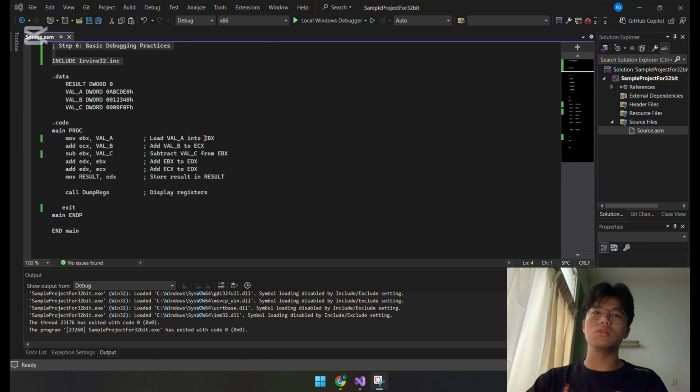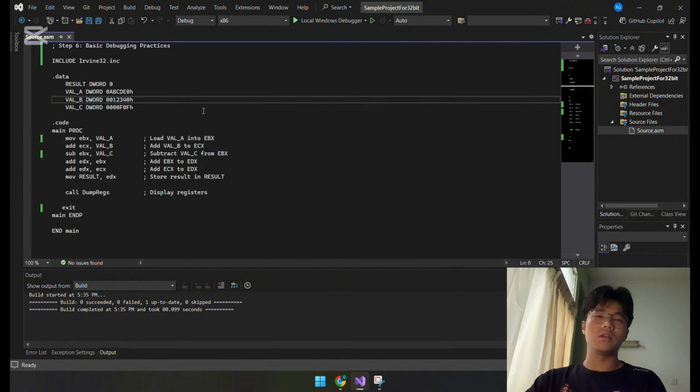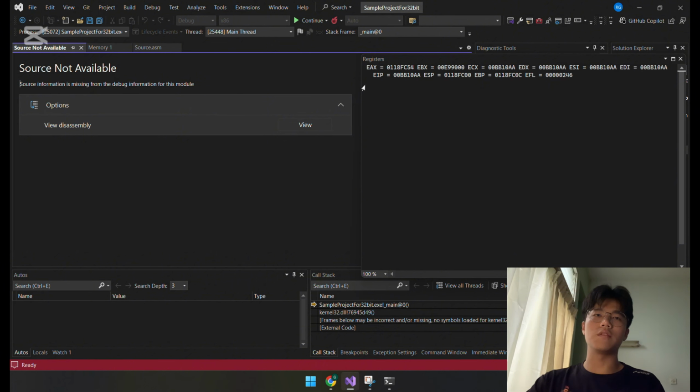Hi sir, so I am about to run this code. It's from the LAB1 step 6. It's about the basic debugging practices. So first, I have to build the solution. And then we can see the solution is built successfully. And then we can try to run it line by line by pressing F10.